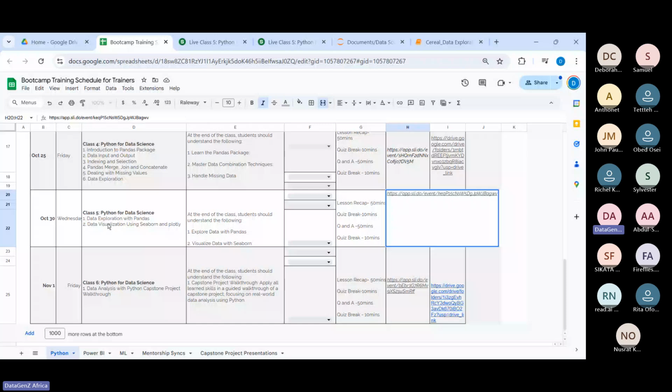We'll be doing the recap for about 15 minutes. Then we'll be having a quiz break for 10 minutes and Q&A for 15 minutes. And then we'll be having the final wrap-up session. All right, so today we'll be looking at how to use pandas for data exploration. And then we'll be touching on a bit of data visualization using Seaborn. So let us get started.